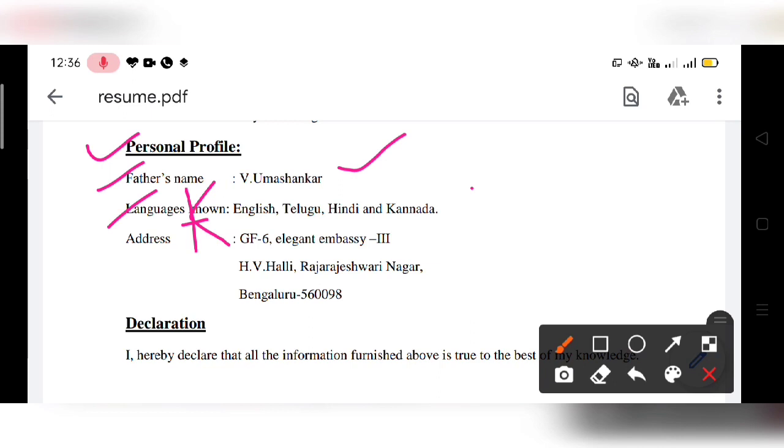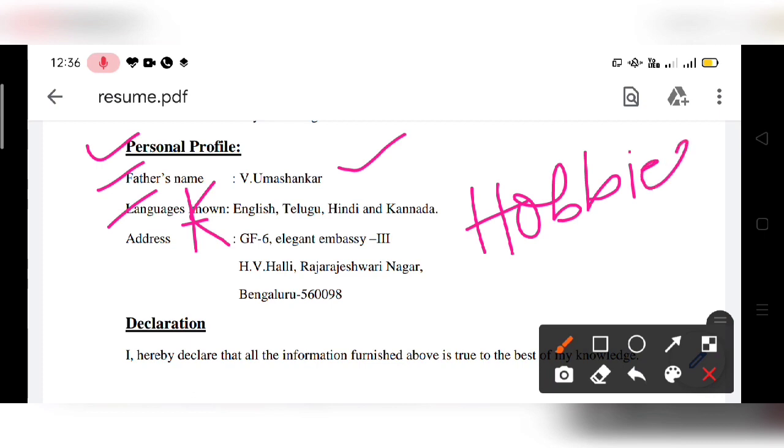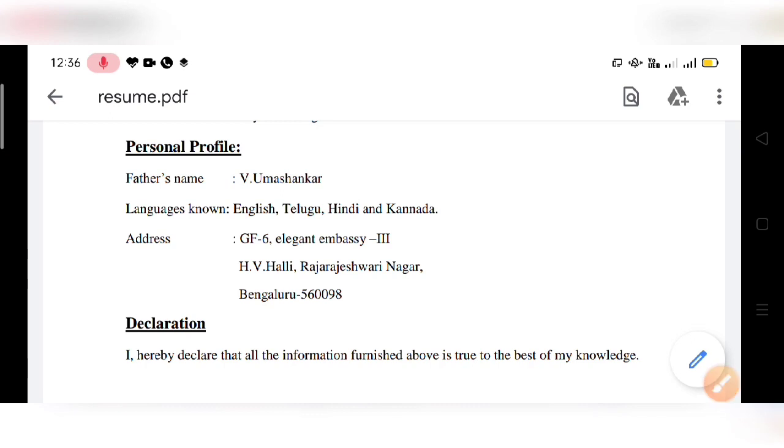Sometimes you can also include nationality, religion, etc. Usually they mention it in the personal profile. And you can also mention your hobbies and interests. These are very important because these days interviewers also would want to know what kind of person you are, what are your hobbies and interests. Maybe after languages you could include hobbies. And address, this is the address, door number and the name of that house or the flat, and then area, street, and the place. So here, Elegant Embassy, E capital, E capital here. So it is the name of that building or flat or whatever. So this should be taken care of.